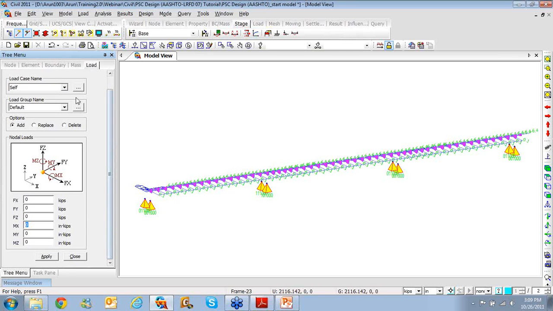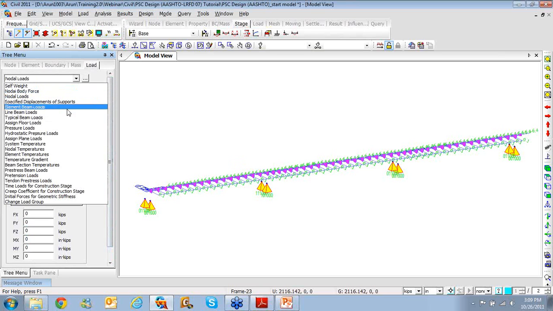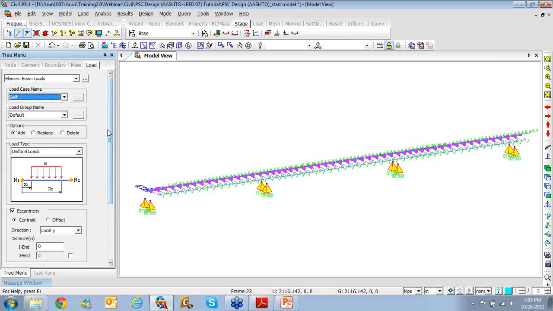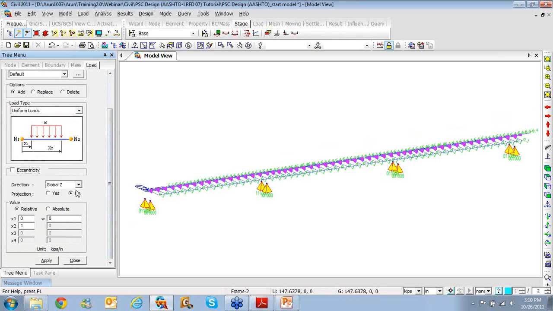This is a nodal load. Similarly, you can apply it as a continuous load onto the entire length of the bridge using element beam load, where you can apply it in two ways. One is the UDL, and then you can select uniform moment and torsion. In the same manner, you can select the entire girder and apply the moment at all the locations.